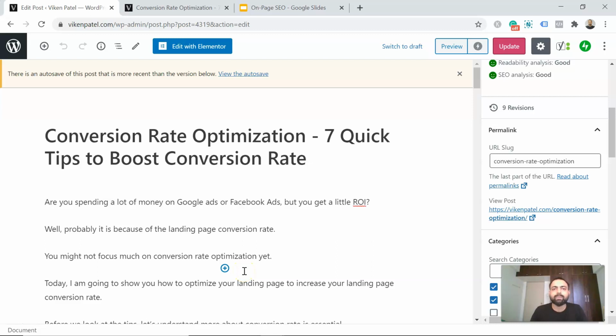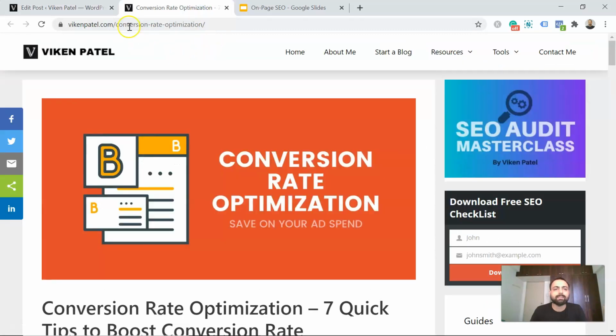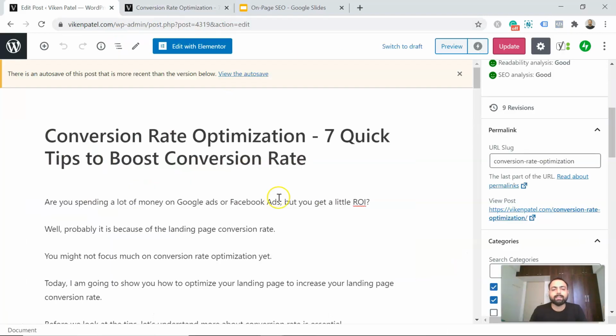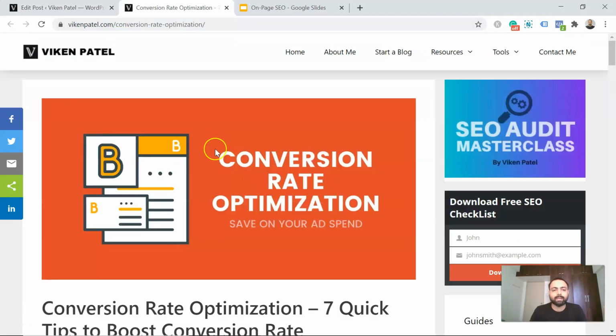You must optimize your URL with your targeted keyword. I generally optimize my URL with the target keyword only. If you can see, my target keyword is conversion rate optimization, and I have already added conversion rate optimization as my URL. The next thing that you would like to do is the alt tag.